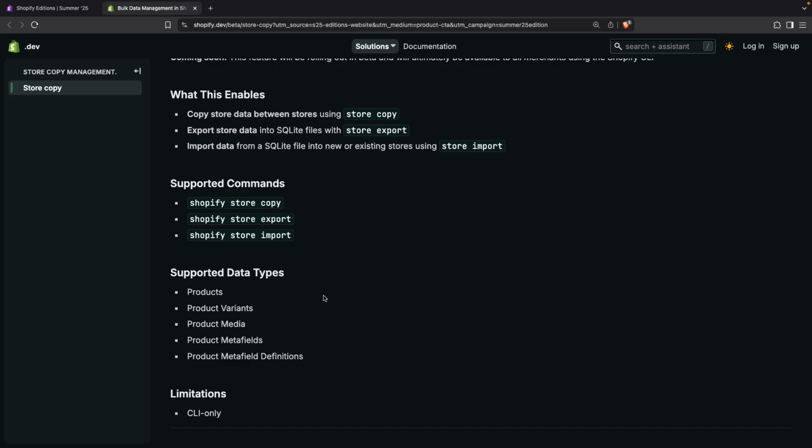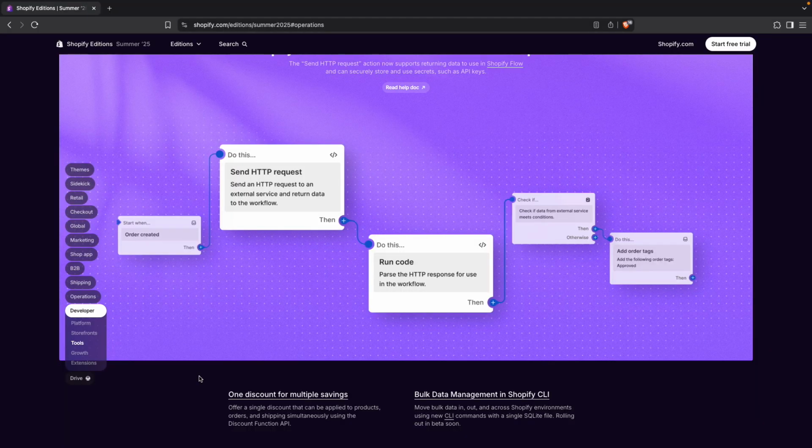Previously, you would have needed an app to do this, but now if the data you are trying to migrate falls in these data types over here, then you will be able to do that on your own from the Shopify CLI. And that does it for this video.